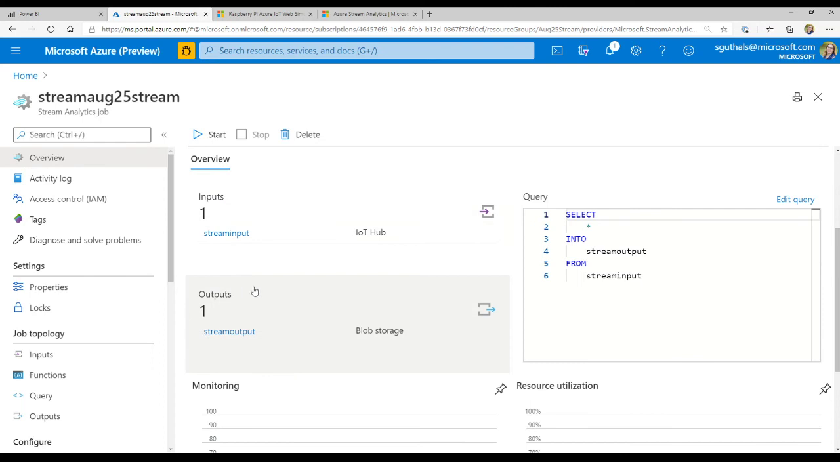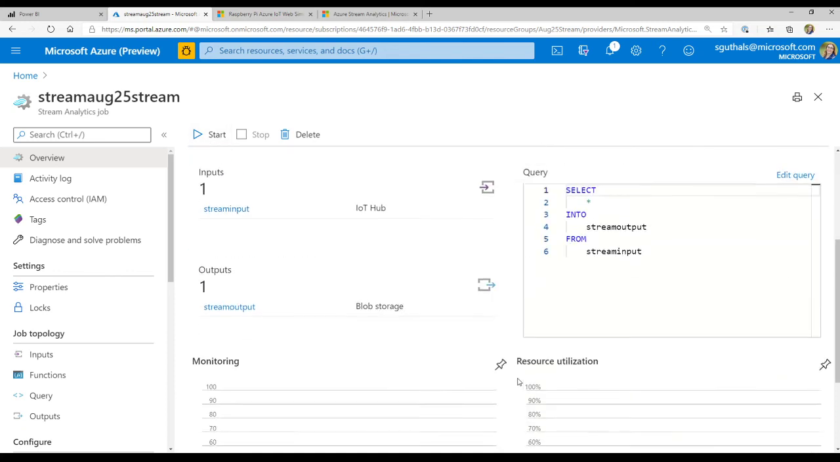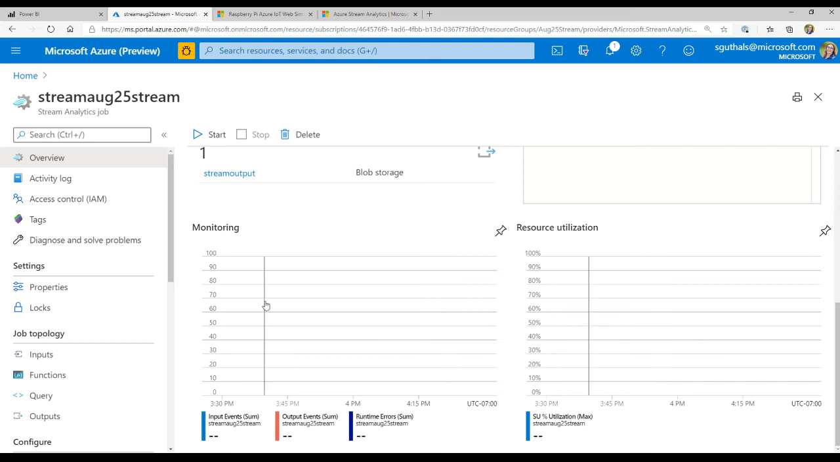Cool. So I think we're pretty much ready to get it started. All we have to really do is push start. And when we push start, a few things are going to happen. Number one, we're going to start to see input and output events here. Hopefully no runtime errors. We're going to start to see how much of our resources this is using.